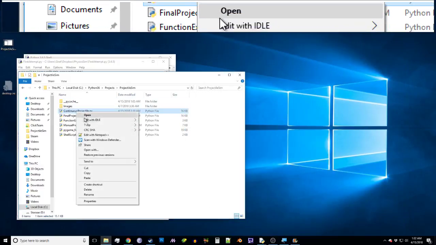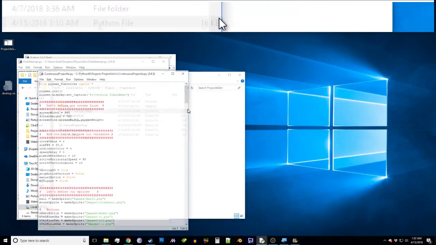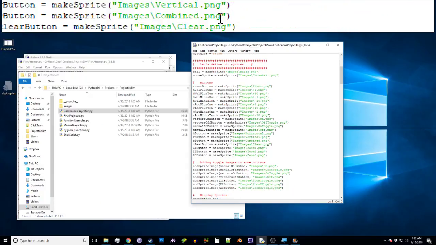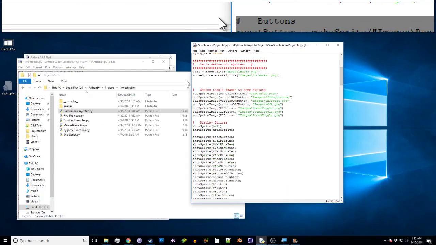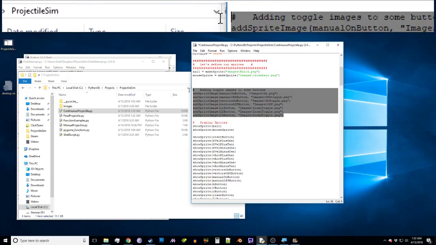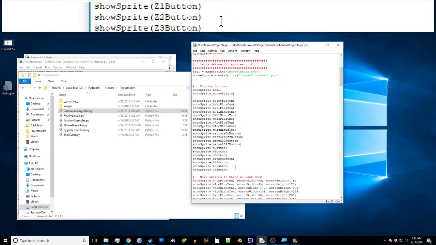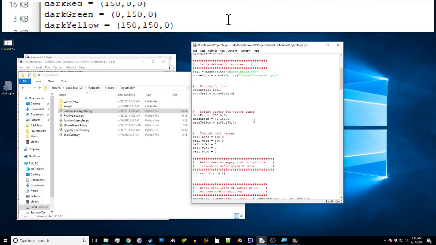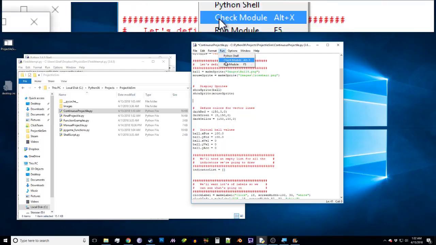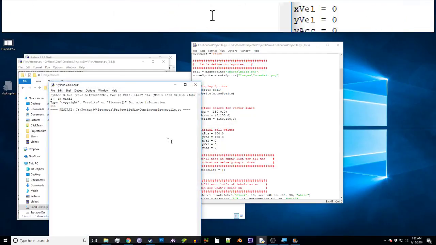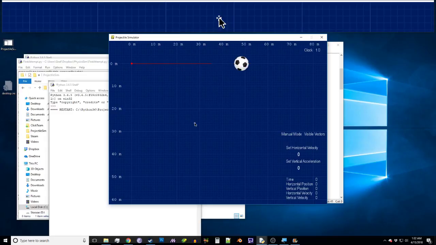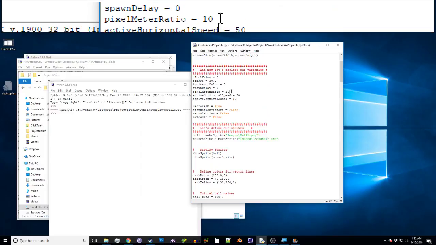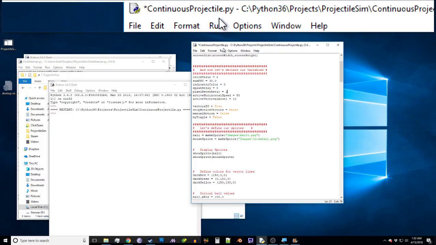I'm going to reopen the continuous projectile one, and I'm going to reset it so it doesn't have those buttons. So a little bit of work that shouldn't have had to happen, but we're going to clear out the buttons that we made, clear out adding the images, clear out displaying those, moving those buttons. Okay, and so that should be, let's make sure this still runs the way we want. Okay, and you can see we're still zoomed in here, so before we save that for final, we'll go ahead and reset that to 1.